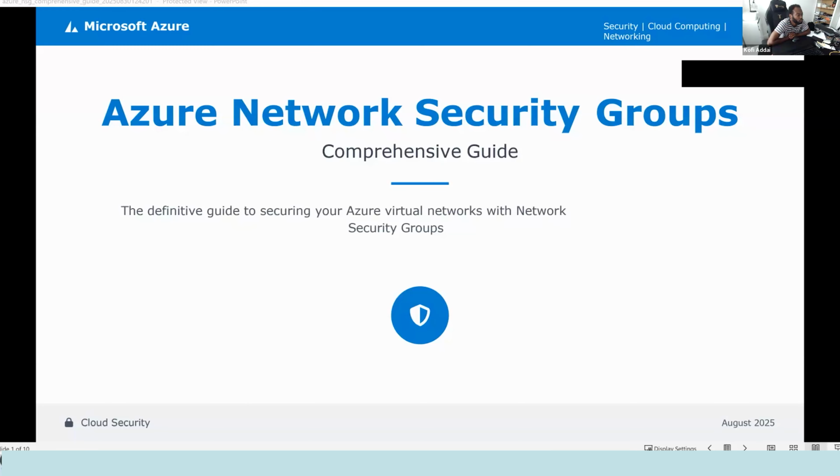So for today, we're going to go through how to set up Azure Network Security Groups.